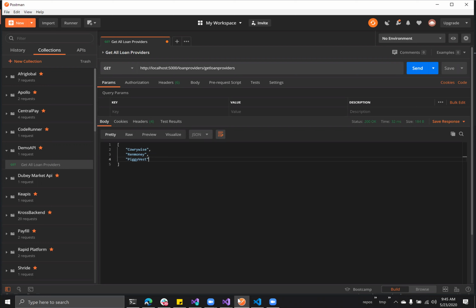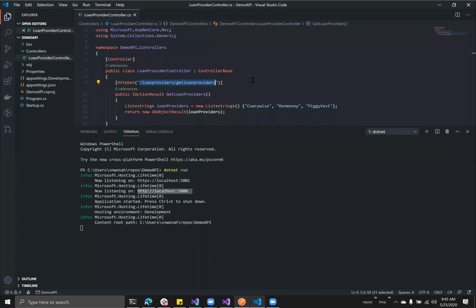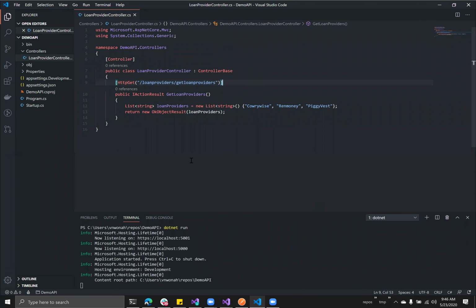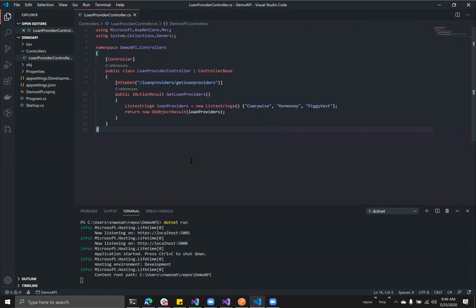So for this API currently, what we just did is we have a list of strings and we're just returning this. Okay, so what if someone should be able to create a new loan provider on our API, and they say it should be possible for the administrator to go in and create a new loan provider? Fine. Just add another public action result, loan provider.